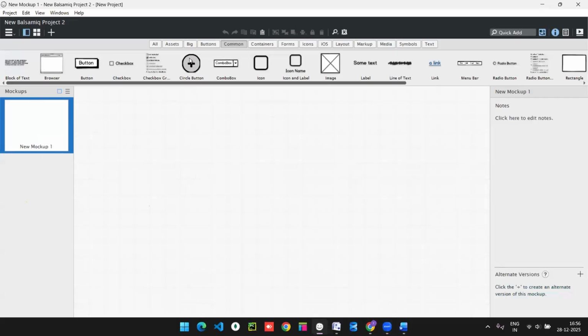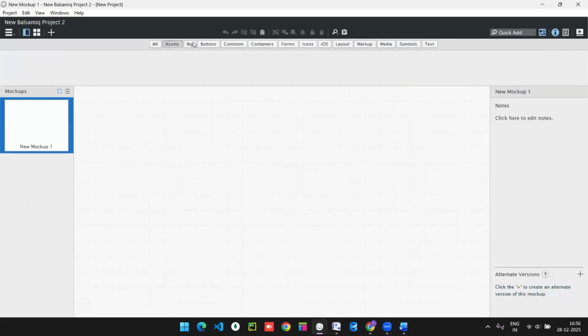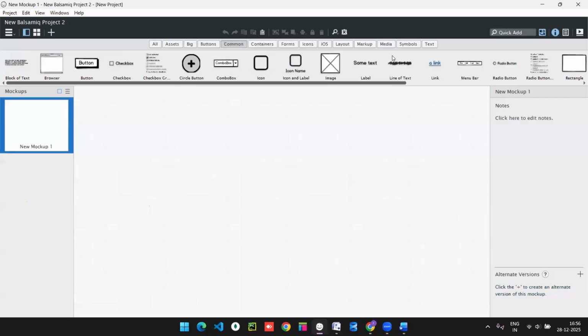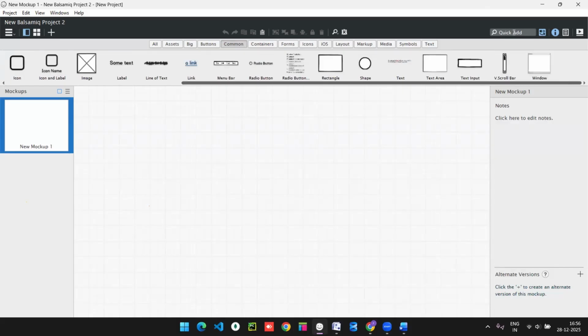And here we have components and assets, like big, button, all are available. If you are not getting the components instantly, then you can go with the quick add. By searching here, whatever you want, you can get from here. For that I am giving an example, that is the registration page. As a BA I need to implement that page for review purposes and get the feedback from the stakeholder.